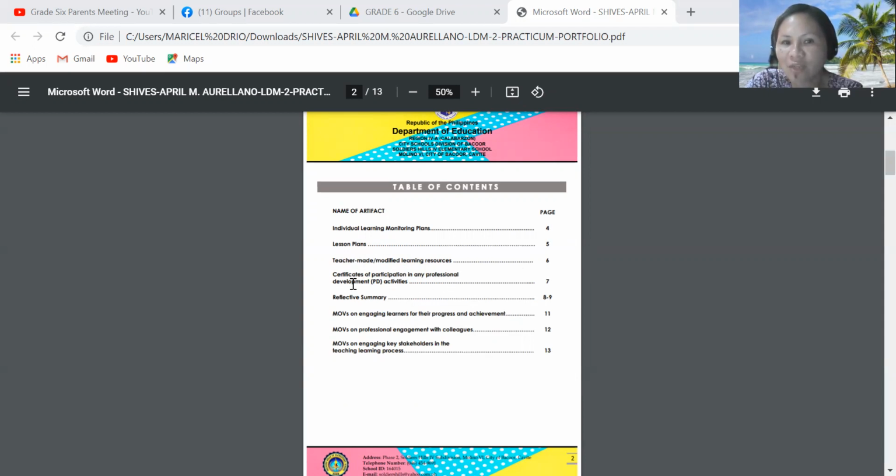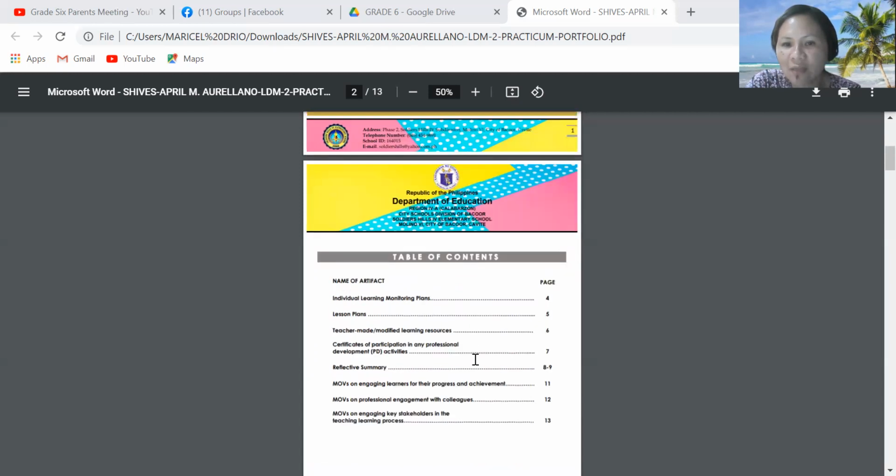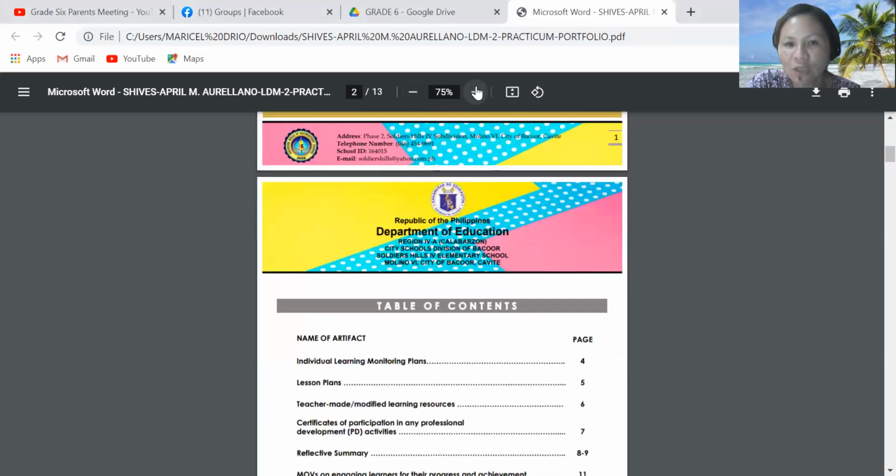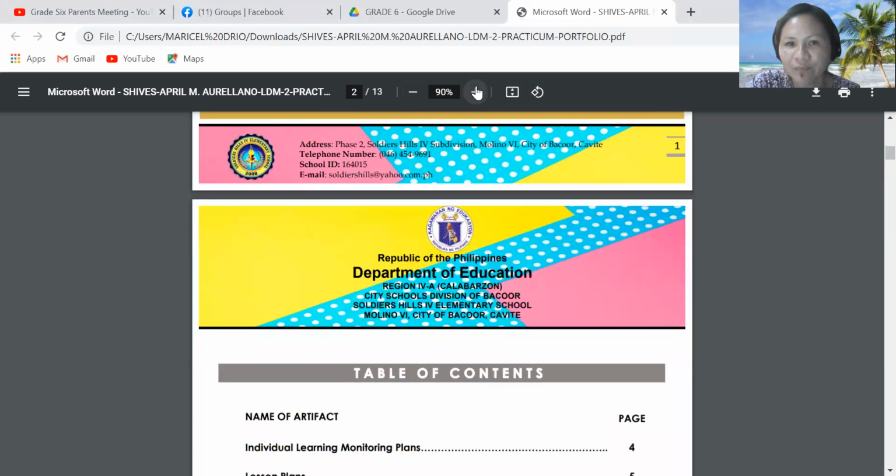participation in any professional development activities, page 7, reflective summary, that will be your page 8 to 9, MOVs on engaging learners for their progress and achievement, that will be page 11, and MOVs on professional engagement with colleagues is page 12. Okay? I'll enlarge it a bit so that you can see.